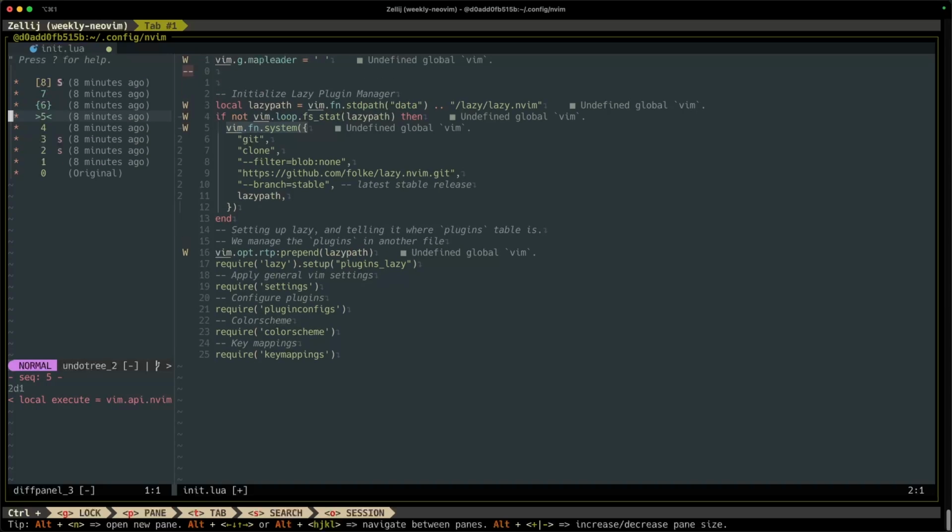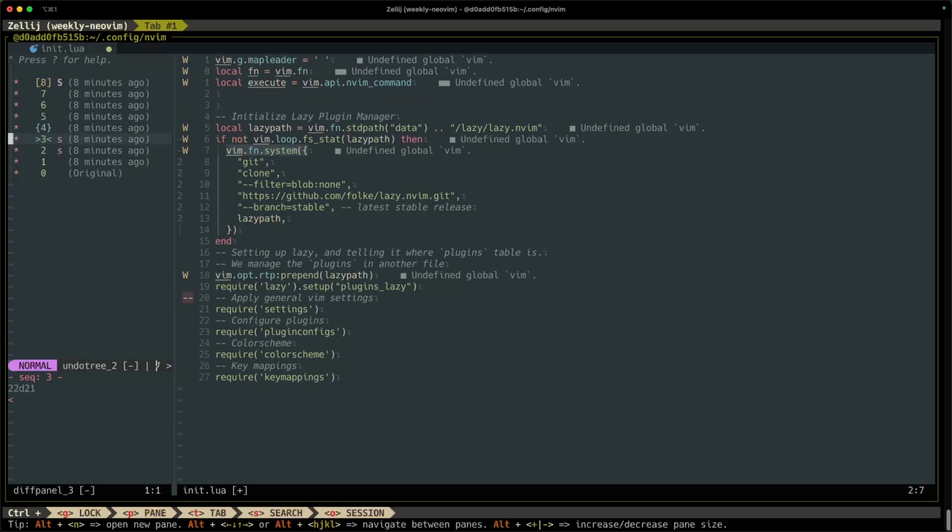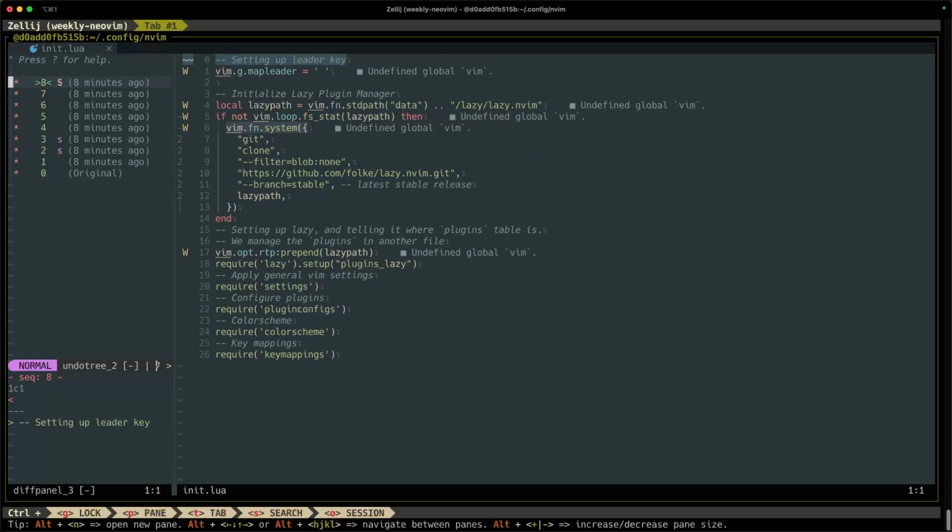Let's go to 5. Looks like we've deleted local execute on 5. So if we wanted to go back one, we go to 4, and you can see here local execute is back. And 3, let's see what happens with 3. Hardly any changes there, just deleted some white space, and we can go all the way back to the original file. So that's pretty cool. And this is what I have now. This is my current file 8.